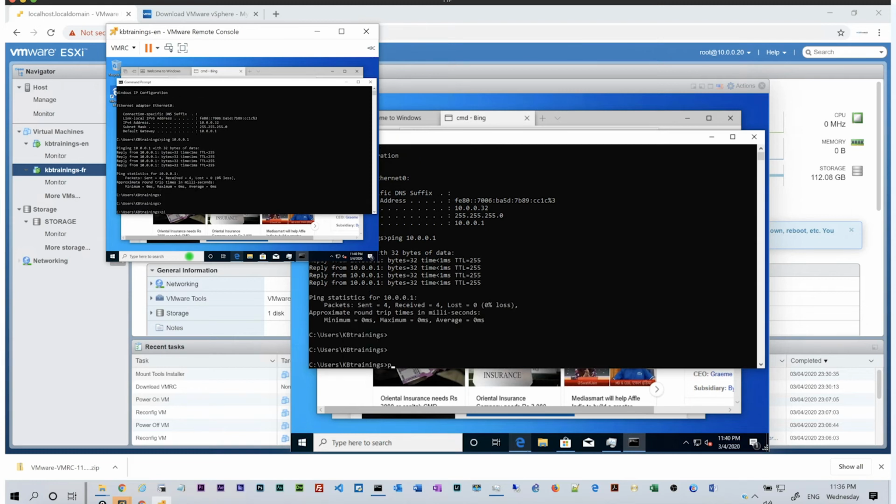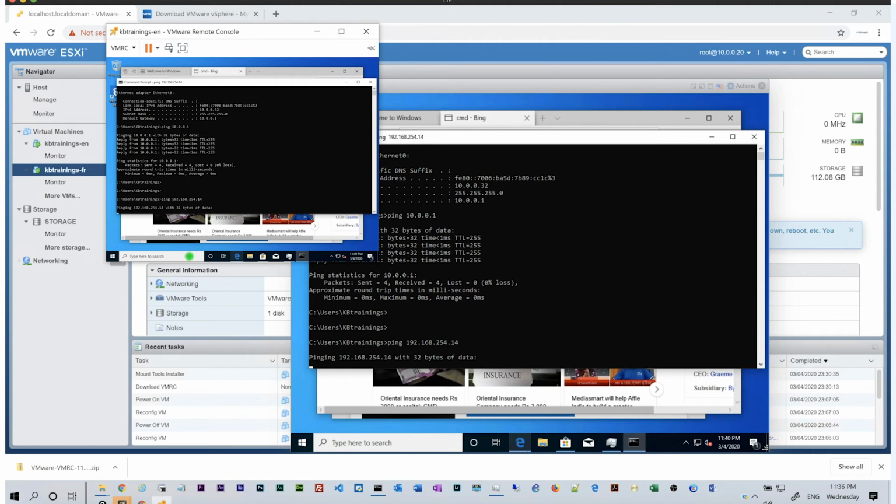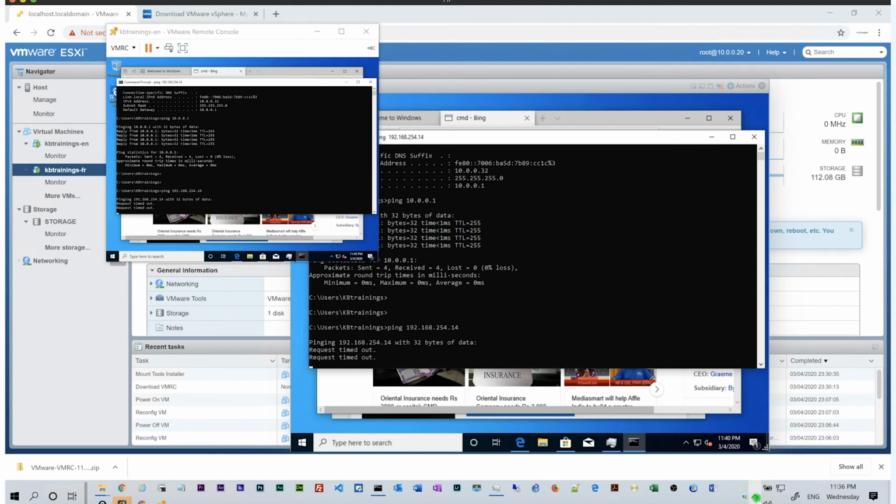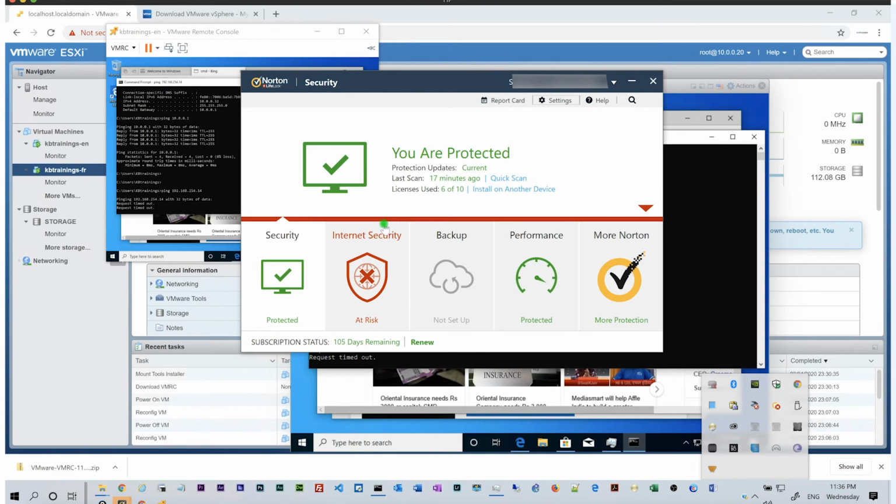Let's see if I can ping my workstation, which is 192.168.254.14. I can't ping it, and I know why, because my firewall usually does this. So let's come here and disable the firewall for a few minutes.